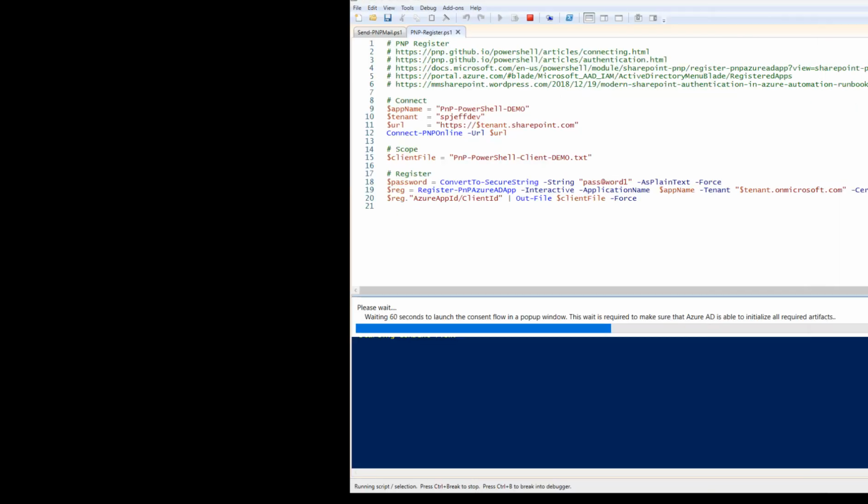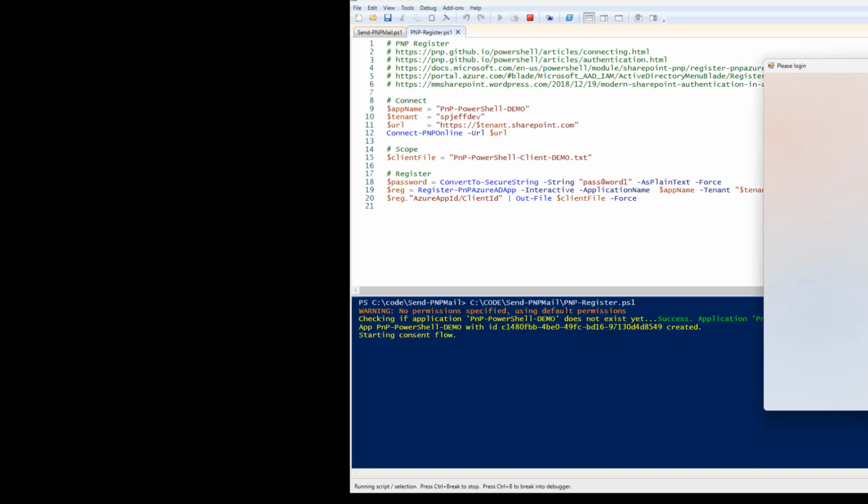We do have our app registrations. We'll keep an eye on that to see if the new one shows. All right, waiting for any pop-up windows. After the 60-second delay, we do get our pop-up window, and here we have a consent screen where we need to review and accept the permissions requested.